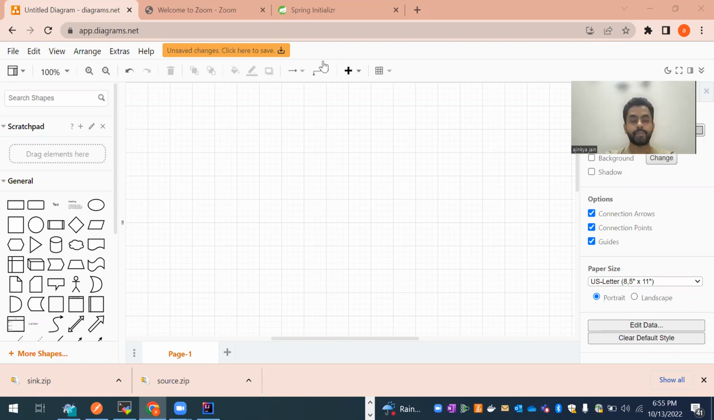Let's first see what is Spring Cloud Stream. Spring Cloud Stream is used to develop event-driven architecture apps, wherein there is a continuous flow or stream of data. For such streaming data, we develop these Spring Cloud Stream apps.